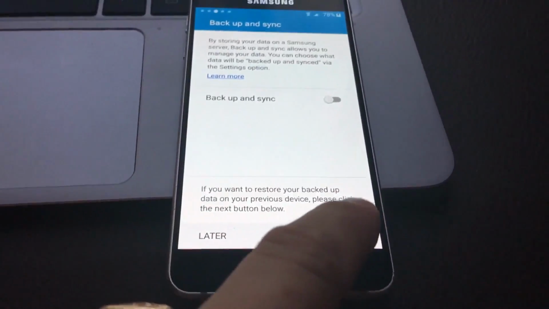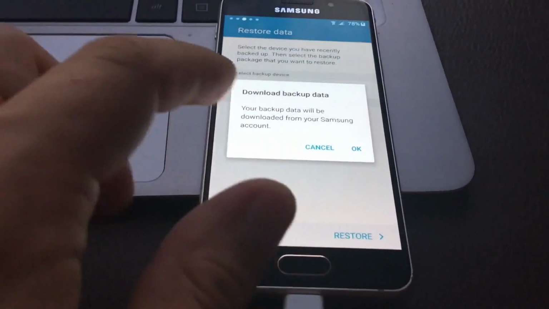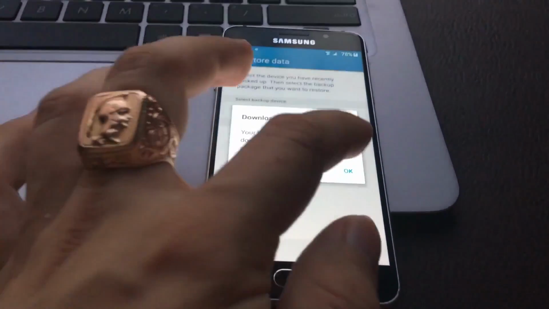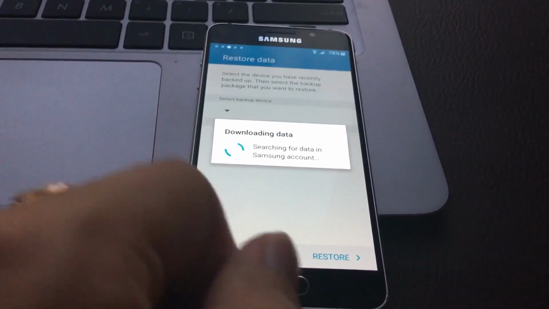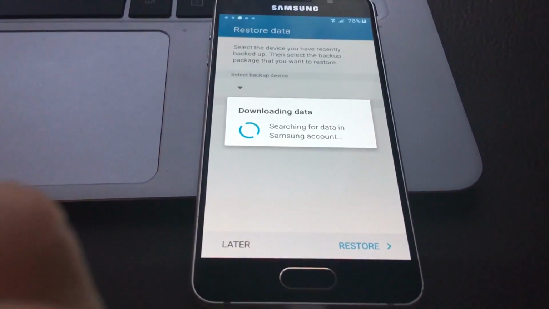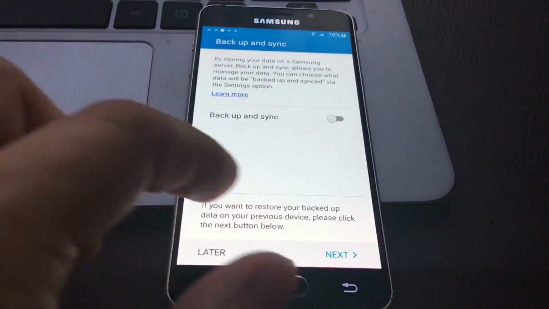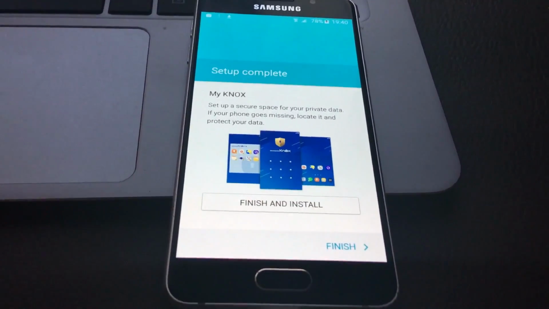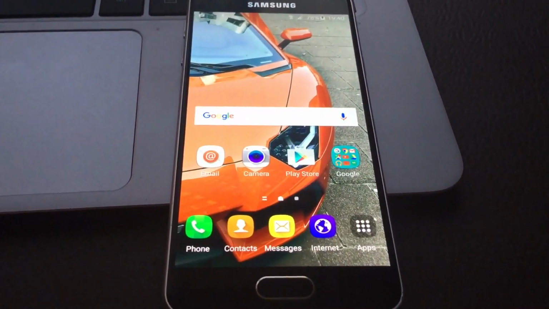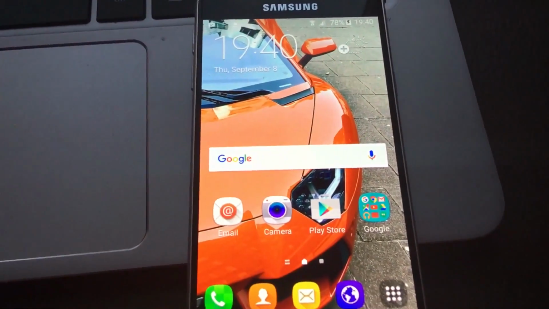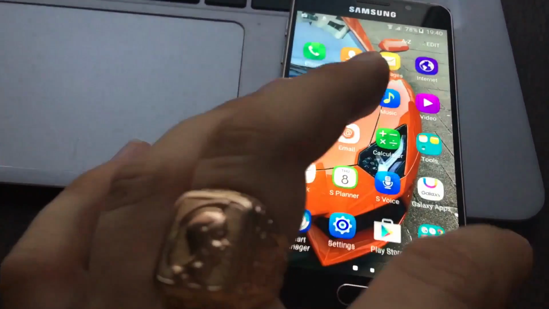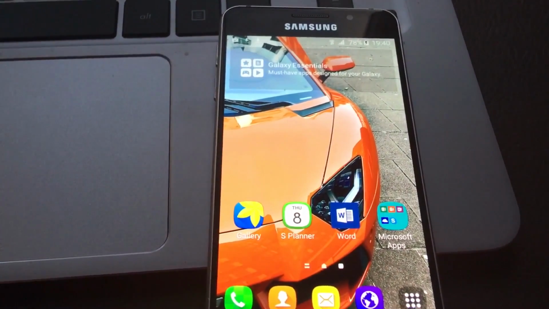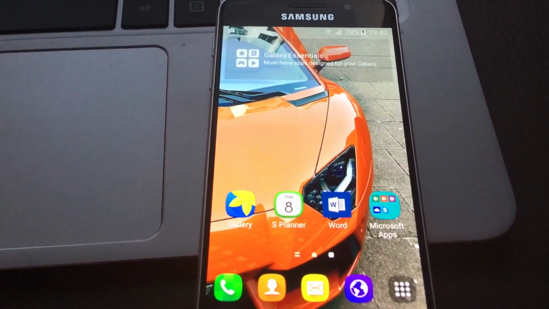Okay, now just head in. Okay. Just later. Next. And finish. And you can see that we already have a new one. This is nice, really nice. It's just finished. So this is how you bypass Google account.